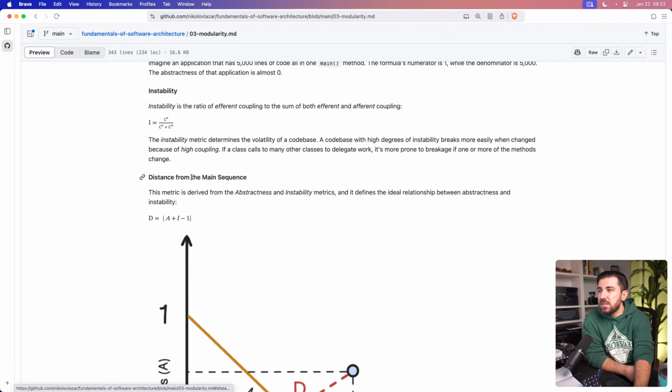And then we have the distance from the main sequence. This is a fun one. And this combines the abstractness and the instability metrics into one.